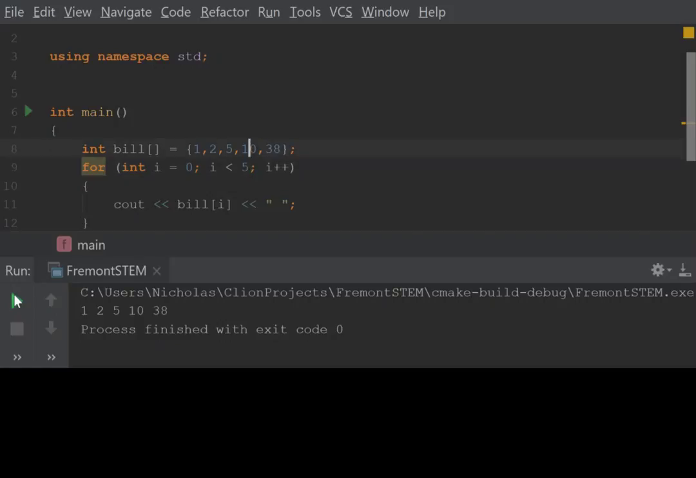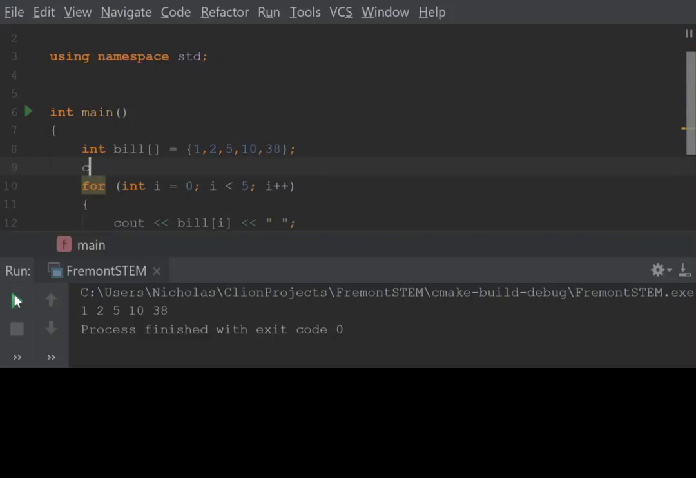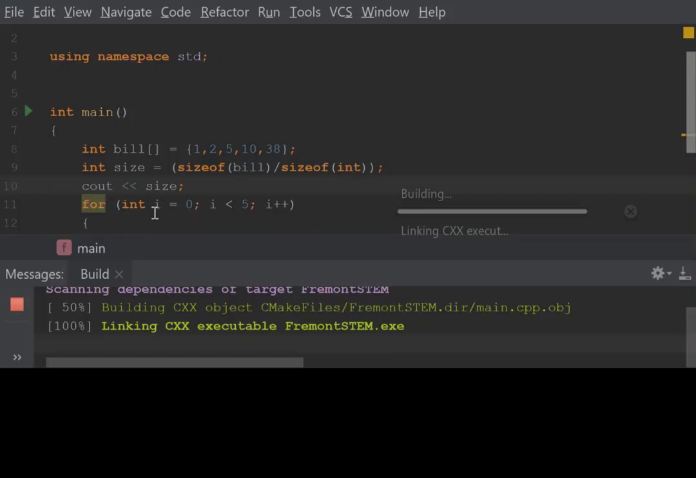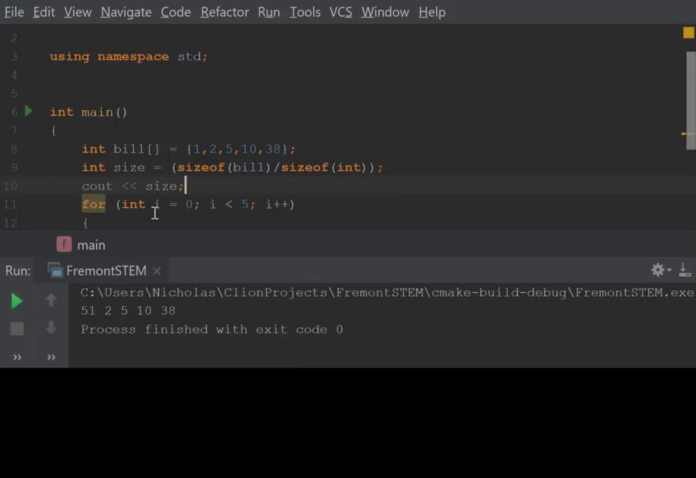So, really quick, I will show you the size calculation. So, let's do size. Size of bill. Whoops. So really quick, we'll print it out. Sorry, I'll print out inline.